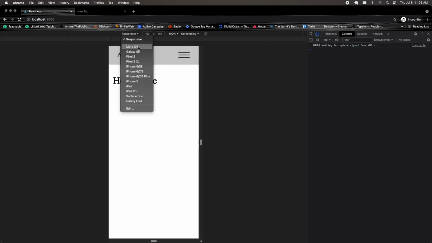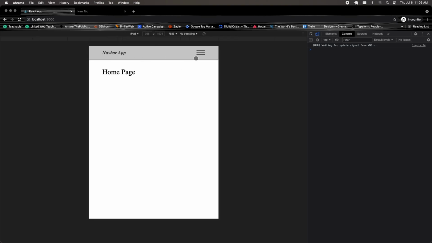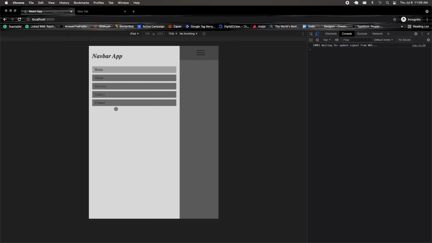And then we can also see what this would look like on different devices. So let's say on an iPhone 6, and then I can see what it would look like on, let's say, an iPad. So we can see the iPad here in portrait mode, we can see it in landscape mode. So whatever the device is, the site will look good and it will work appropriately.